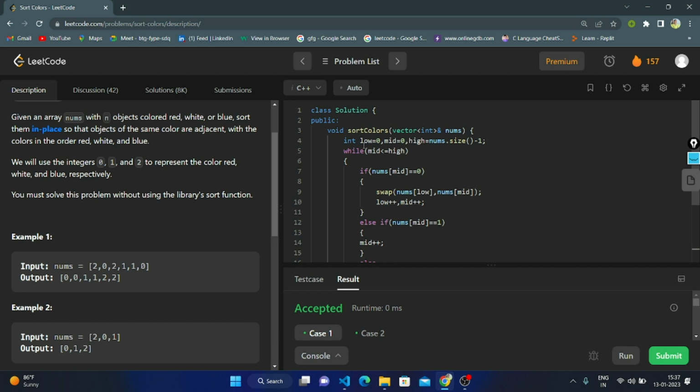At first, low will be pointing to 0, mid is pointing to 0, and high is pointing to the last value, nums.size minus 1. This condition will work only when mid is less than or equal to high. Once mid becomes greater than high, then we will know that all values are sorted.